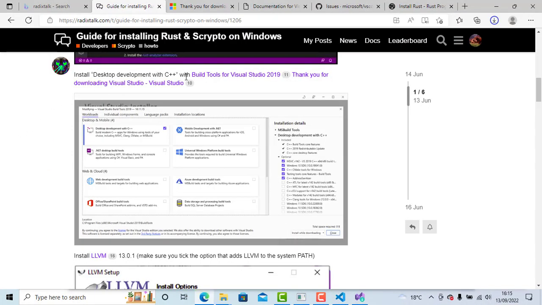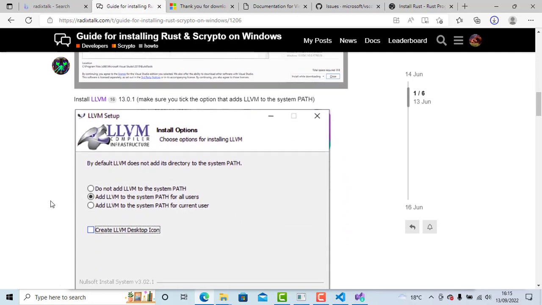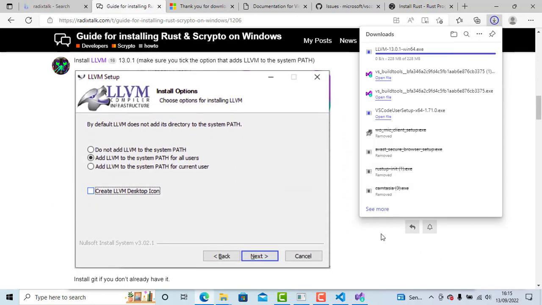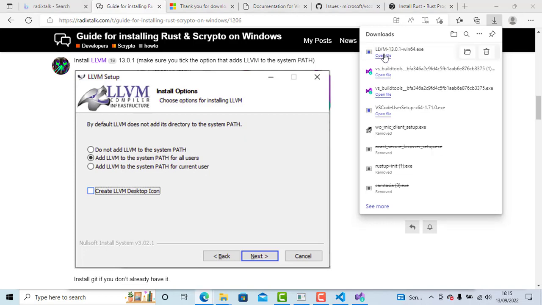All right, so we're done there. Now let's have a look and see what else. All right, install LLVM, a low-level virtual machine. Make sure you tick the option that adds LLVM to the system path so your computer can find it.